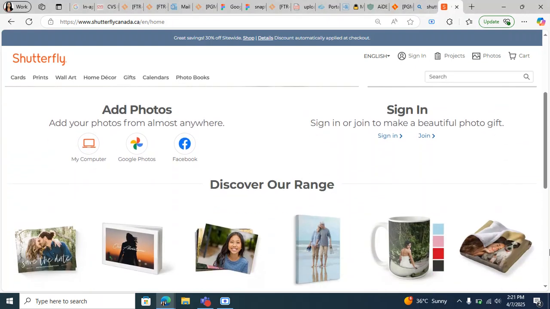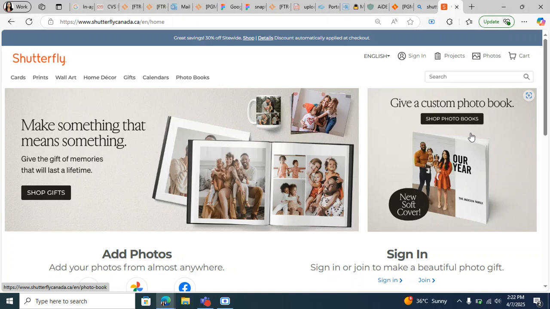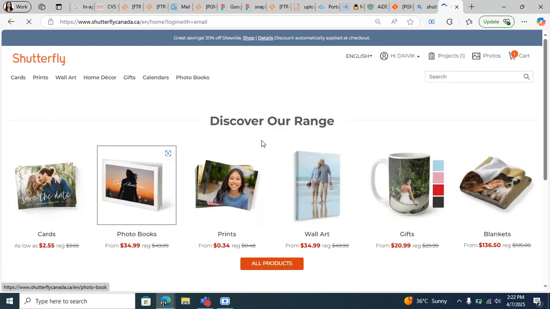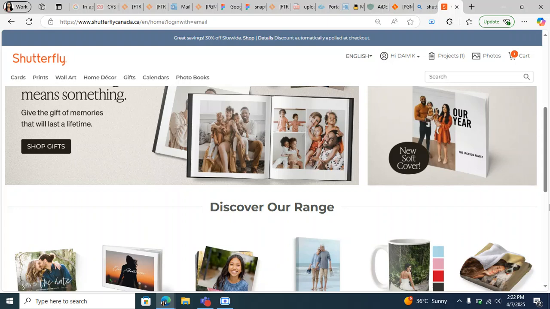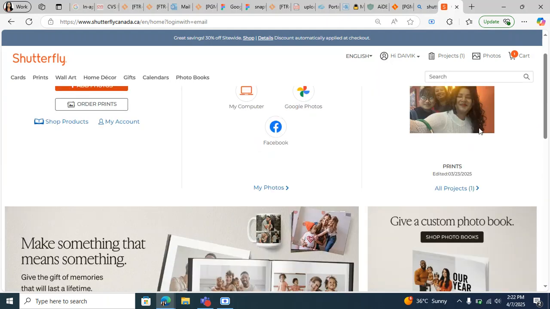So this is the Shutterfly Canada site, and let me try to log into the site through some account ID I have created. So this is basically a business for creation of different photo products. As you can see, cards, photo books, prints, mugs, this kind of products you can create.